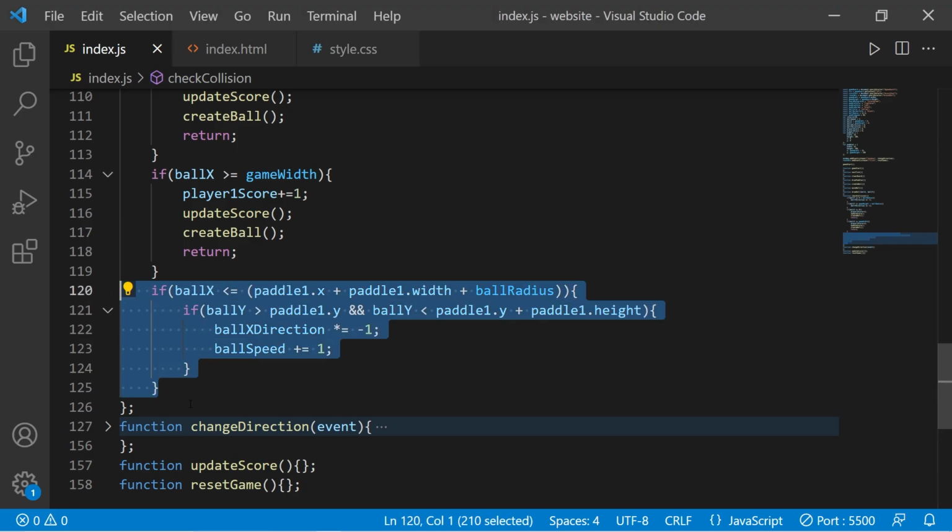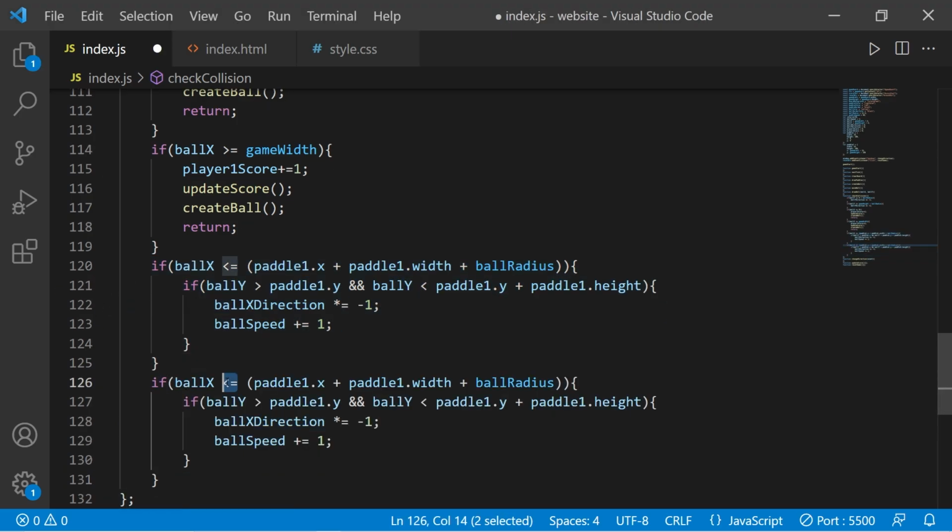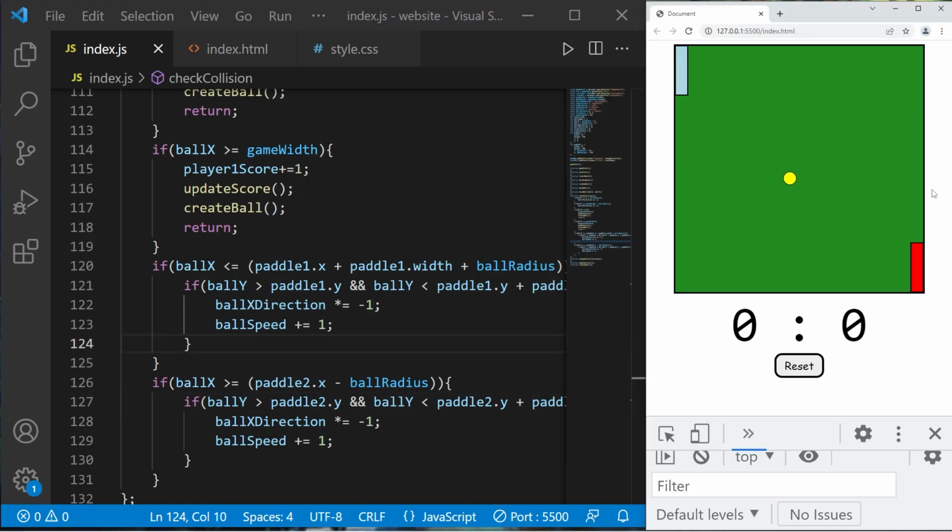So I'm going to copy this section, paste it, is greater than or equal to the X property of paddle 2 minus the ball radius. If ball Y is greater than the Y property of paddle 2 and ball Y is less than the Y property of paddle 2 plus paddle 2's height. So we should be able to bounce off these paddles now. Then the ball speeds up.